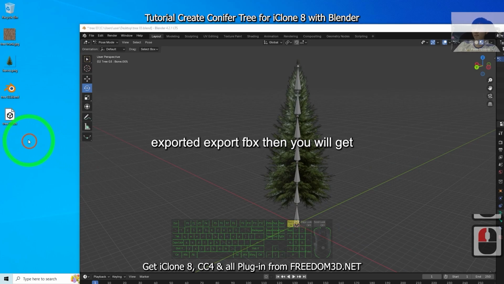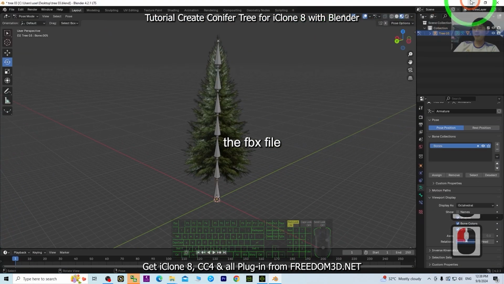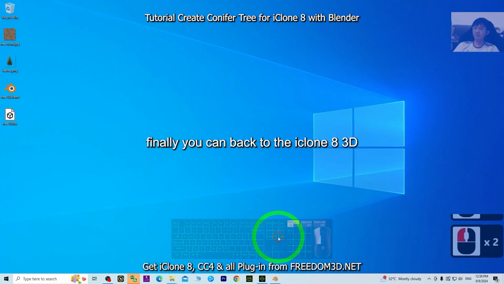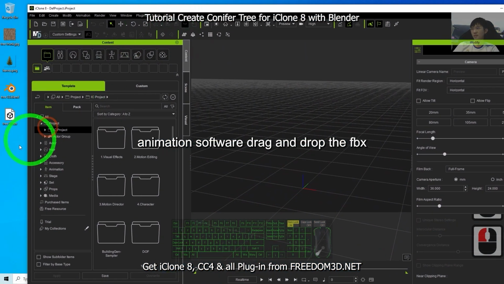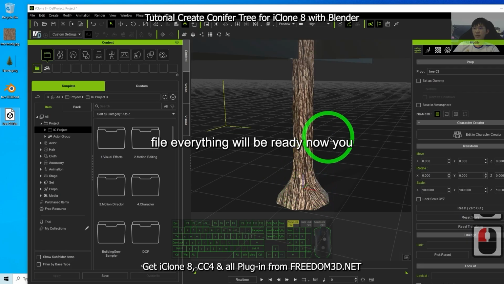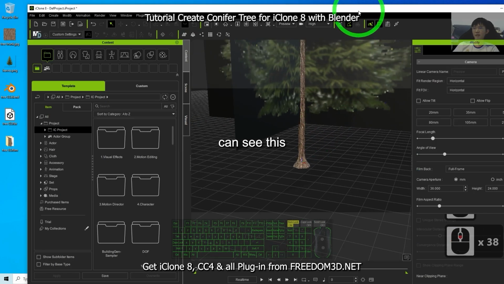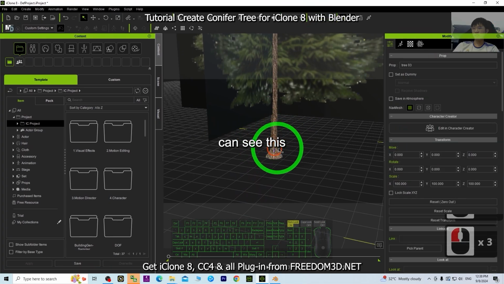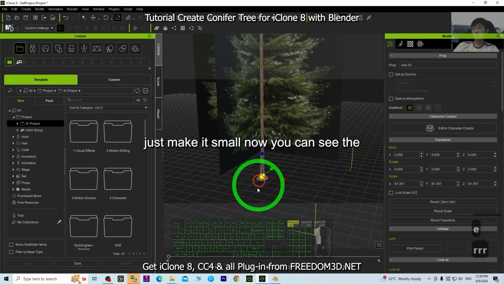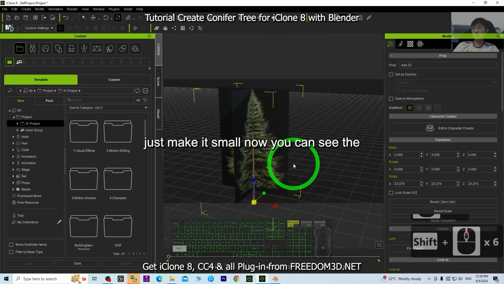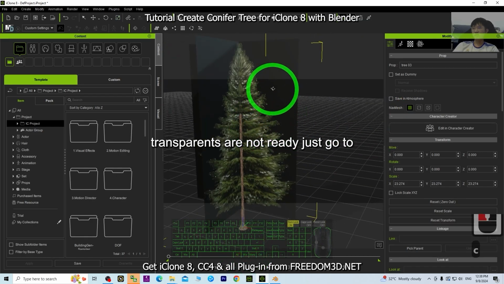Then you will get the FBX file. Finally, you can back to the iClone 8 3D animation software. Drag and drop the FBX file. Everything will be ready. Now you can see this tree. You may just want to press R to just make it small. Now you can see the transparents are not ready.